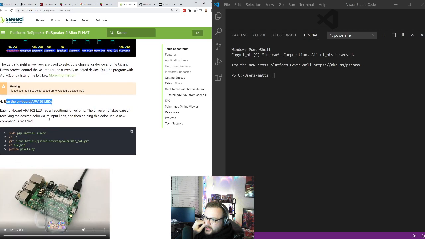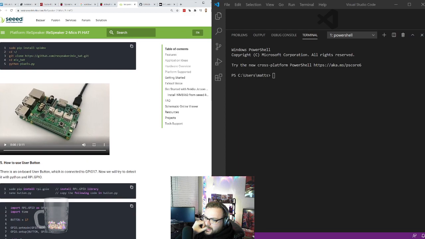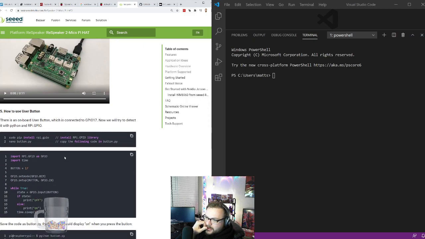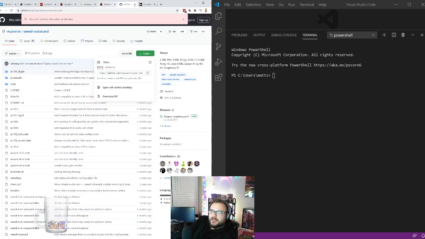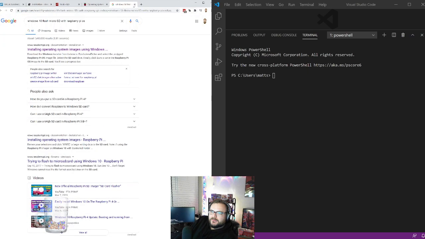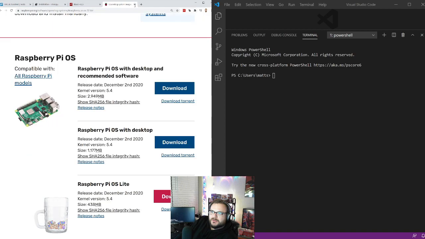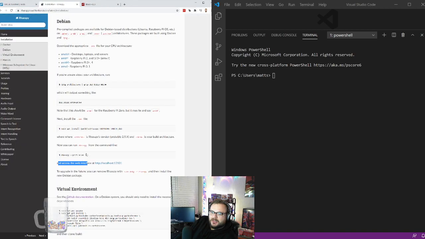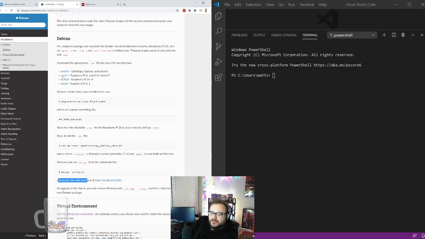Use the onboard LEDs. Oh, sweet. We'll come back to that later. Okay. Well, we got this taken care of. Let's try to install Raspy real quick. Oh, snap. All right, let's try it.